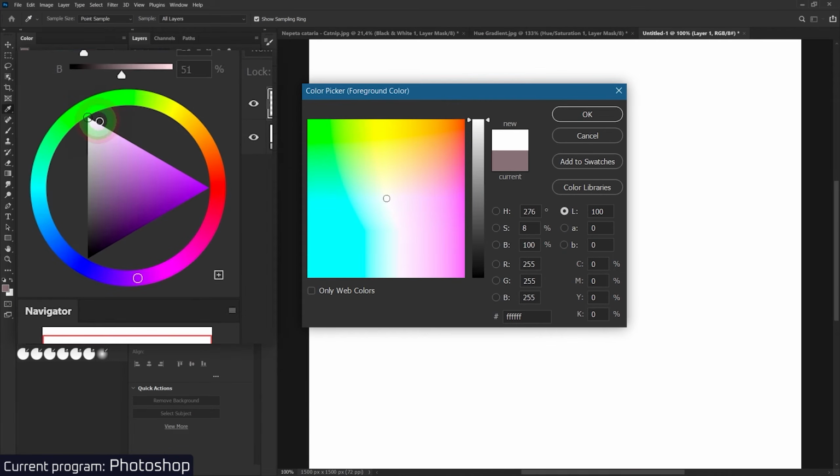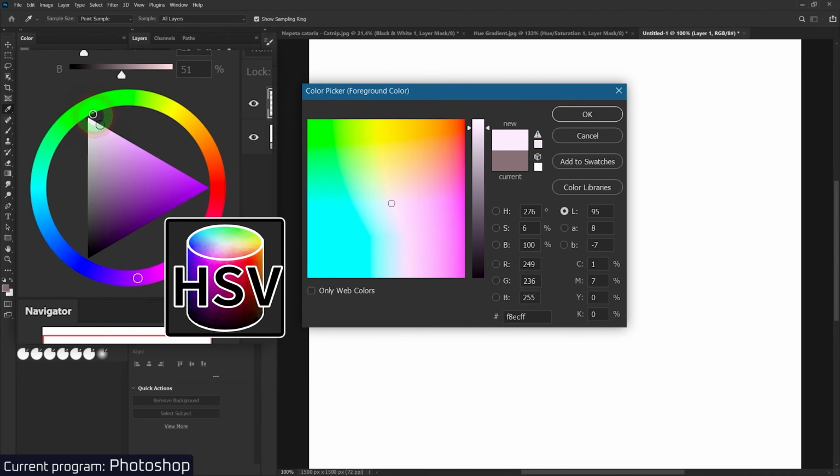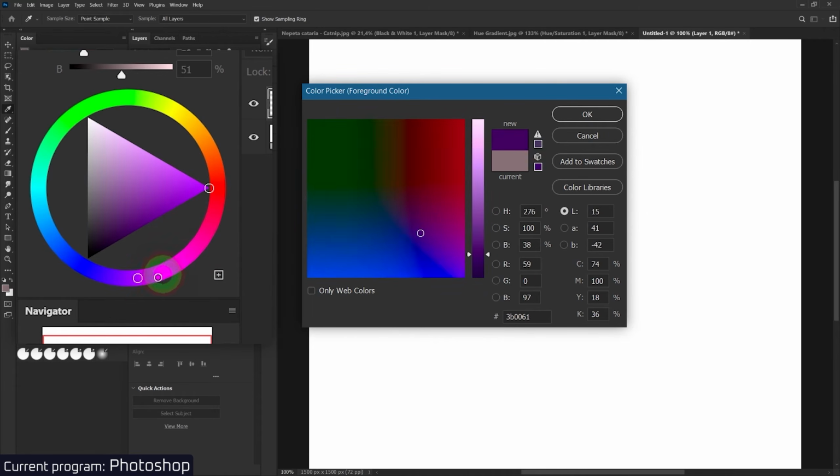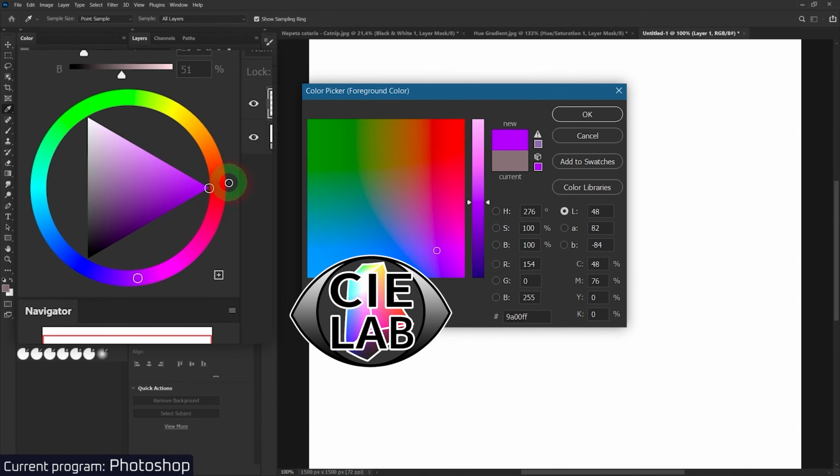A little thing I can do is pick out some colors from this HSV color picker in the background and watch how the cursor in the CIELAB color picker moves.